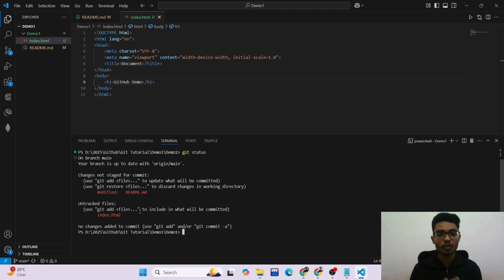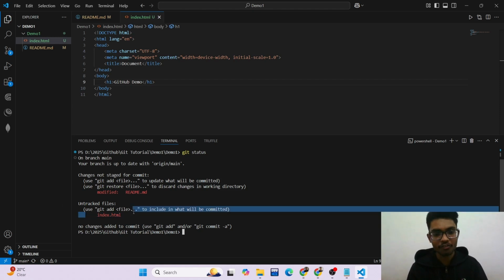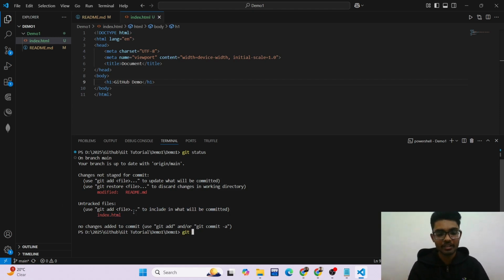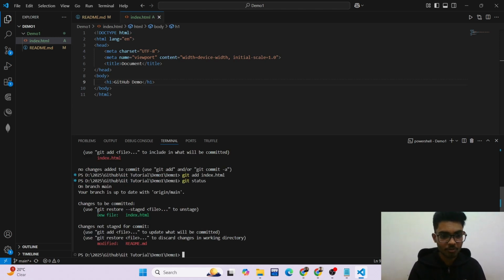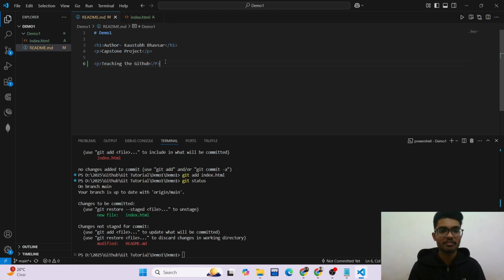Then if I want to add the changes of index.html, I'll use git add index.html. Now if I again use git status, you can see changes to be committed is this new file, and it is now recognized by Git. But suppose I make one more change in this file. The line about teaching GitHub is removed by me. I just saved this file.